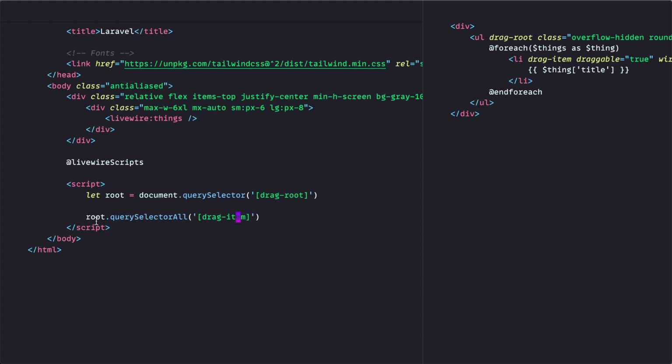Now maybe this is obvious to everybody, but I think it's a good reminder that you can query selector off not the document, but any element, and it will look inside of that element for things. So it's a way to scope your selectors. We're saying look for all drag items inside of a drag root, and then we're going to forEach through these, and we'll call this l. And now inside here, we can attach all our handlers to each one of these LIs. So each LI is going to get its own set of listeners.